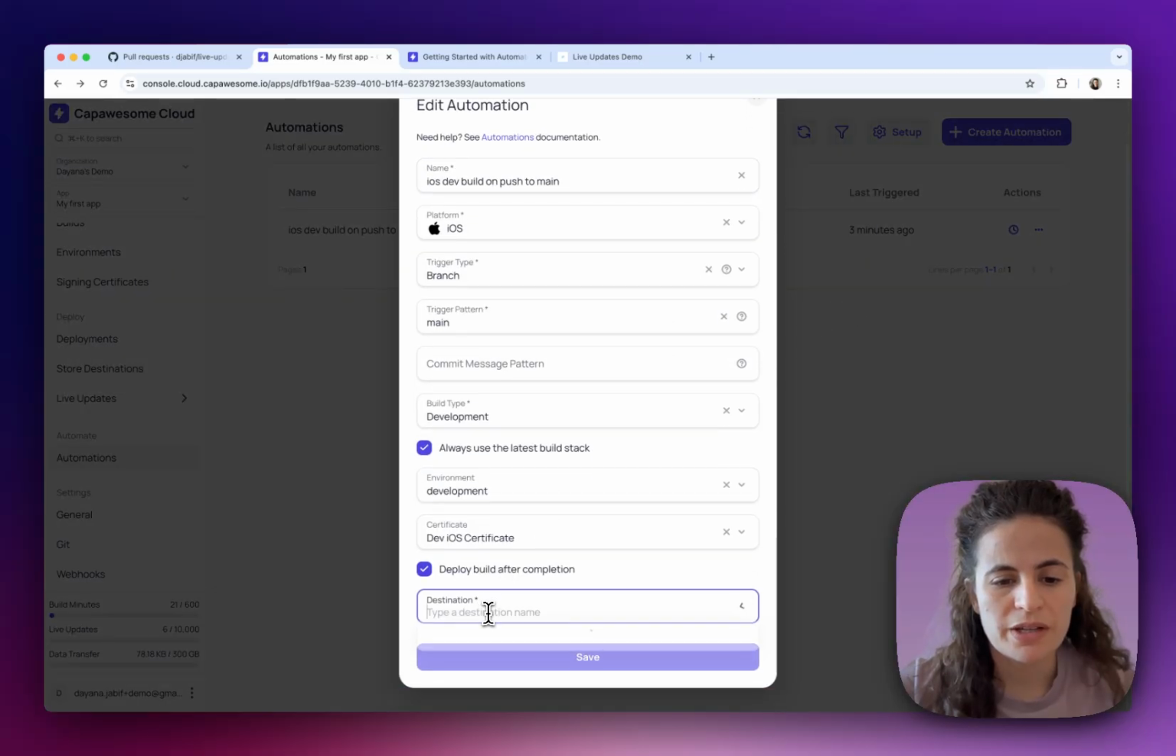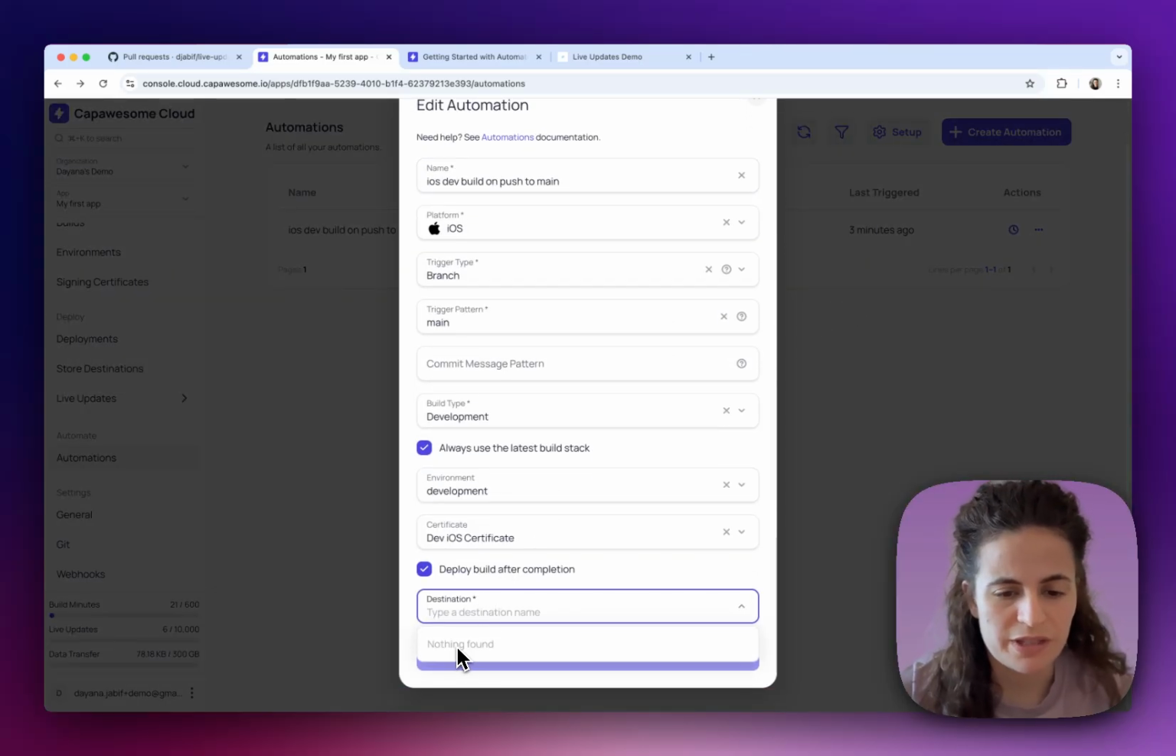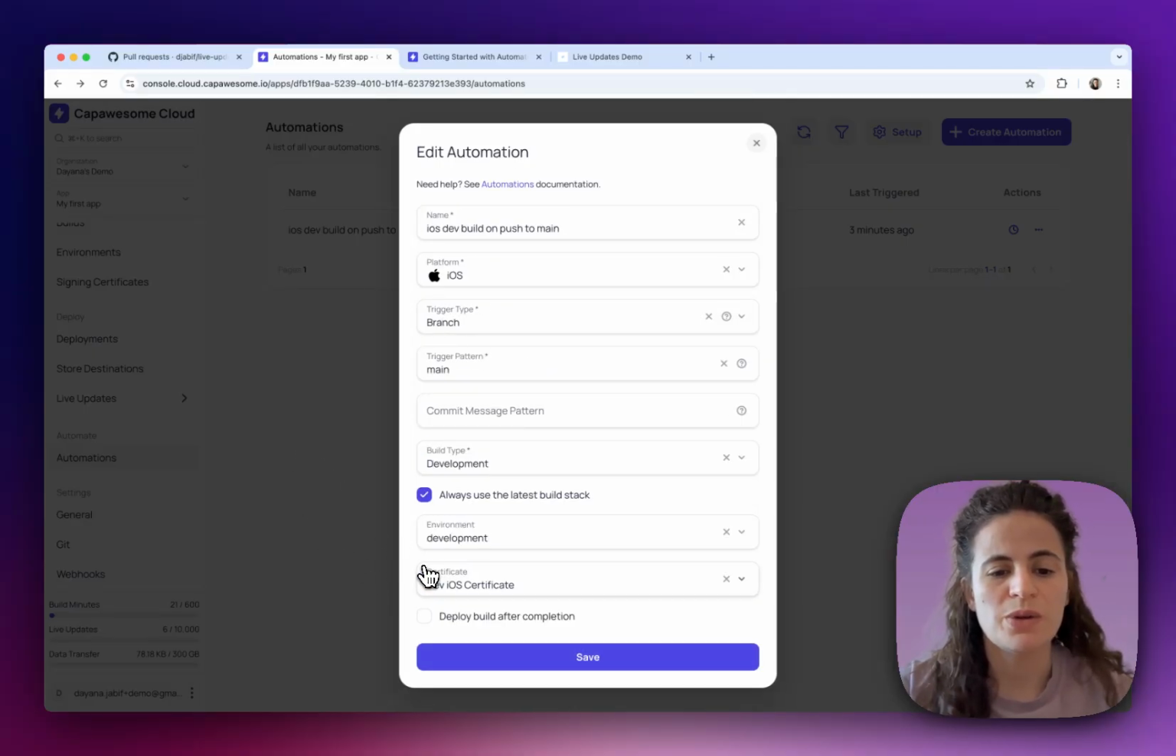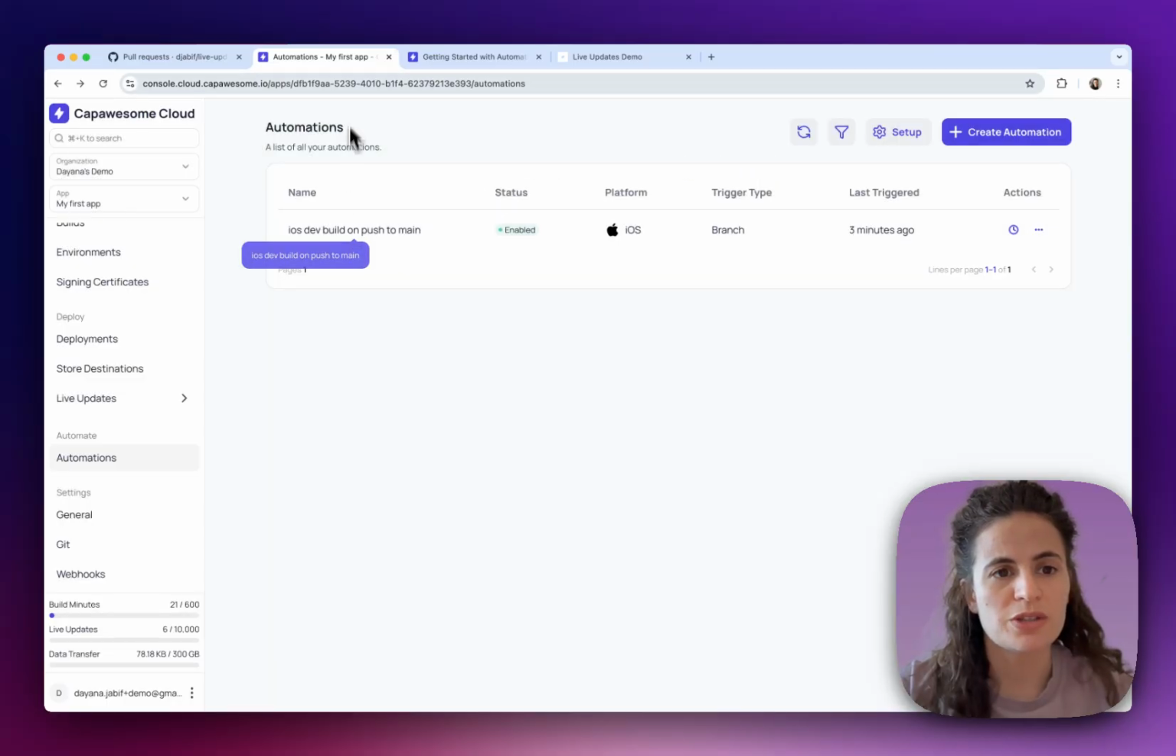this deploy, and here you select the destination. I don't have them set up here, but you can select the App Store destination. So a new deploy will go directly to the App Store only by using this automation. So this is very powerful and can save lots of time for you and your team. So make sure to check it out.